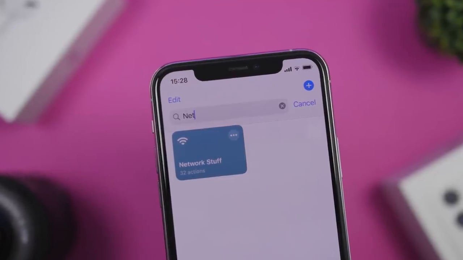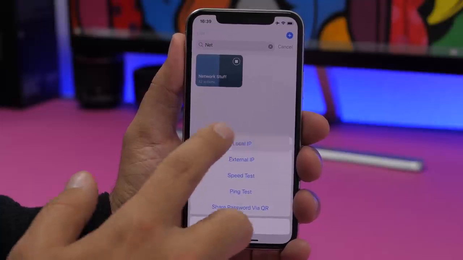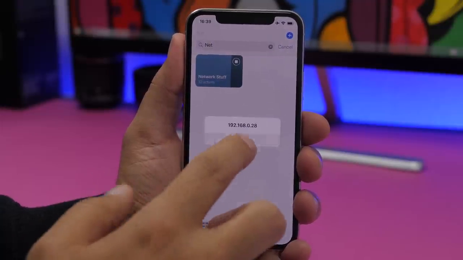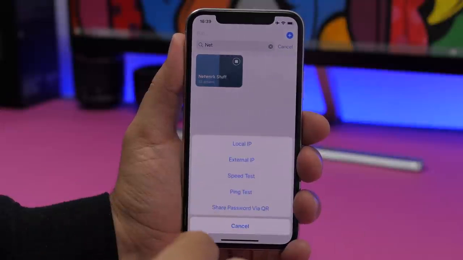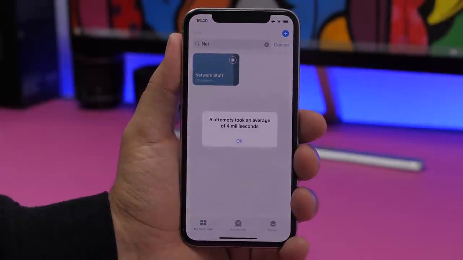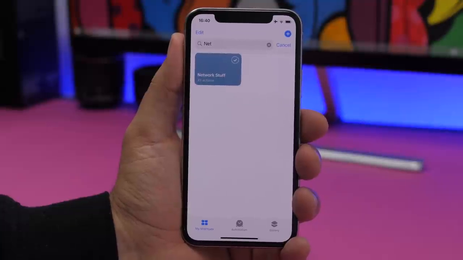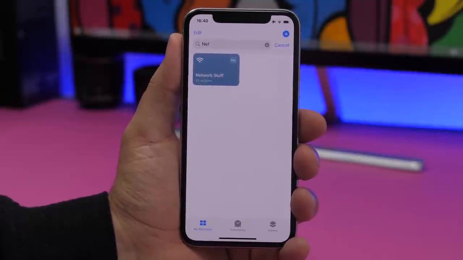Next up is Network Stuff. This shortcut allows you to check your network local IP. You can check your network speed, ping the network, and all that stuff. You can share a password via QR code. You can set a ping test here or a speed test for your network. So basically most of the tools that you need for your network can be found in this one shortcut.